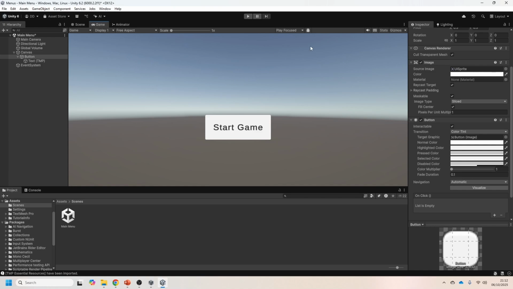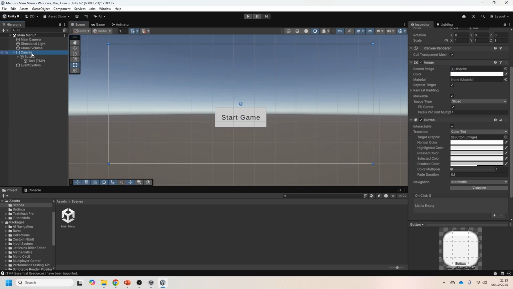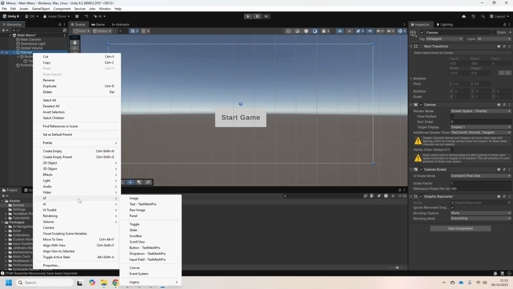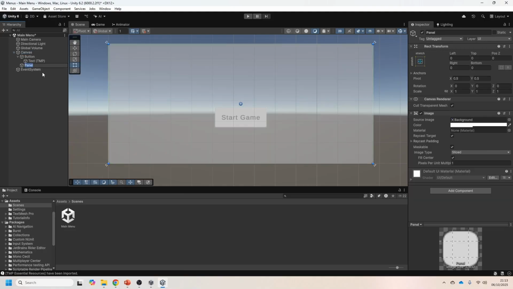But we've got our default skybox in the background, and that doesn't look very good at all. So back in our scene, we're going to right click on the canvas, create a new UI element, which is going to be a panel. So I've now created a panel. You can name it, but panel is fine.